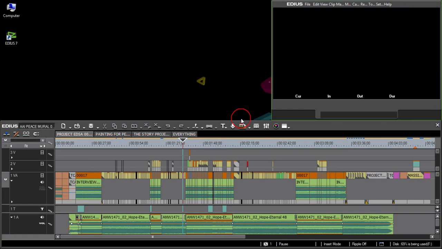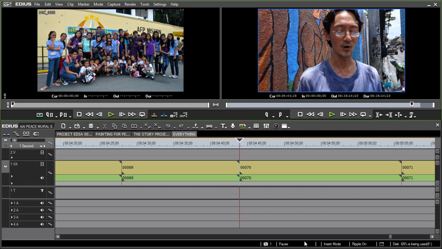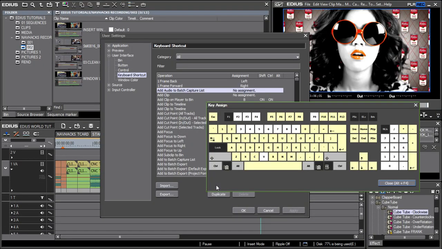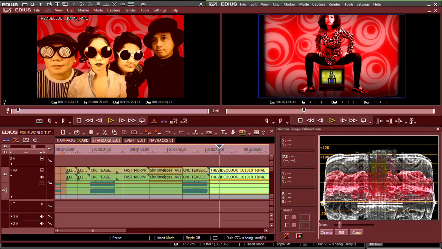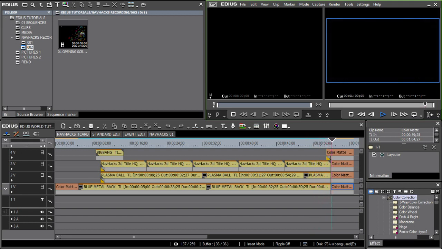You see, one truly awesome thing about EDIUS is its customizability. Everything from window layouts, button placement, keyboard shortcuts, even window color, you name it. All this flexibility and control makes EDIUS the perfect environment for nav hacking. So, let's start off with a little user interface house cleaning.